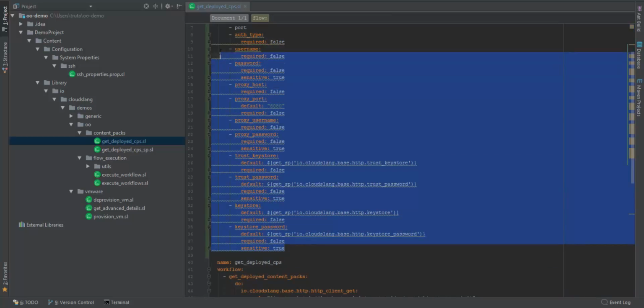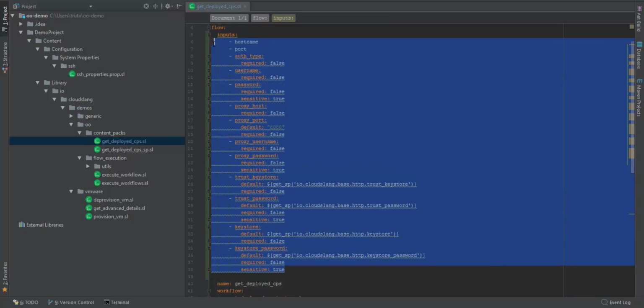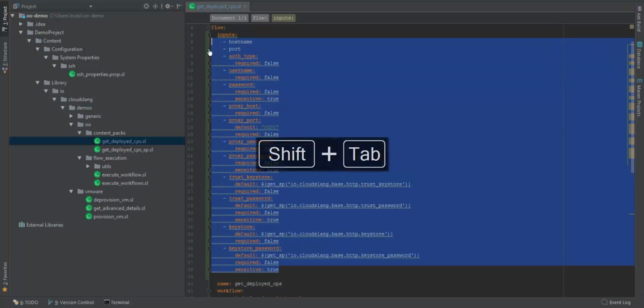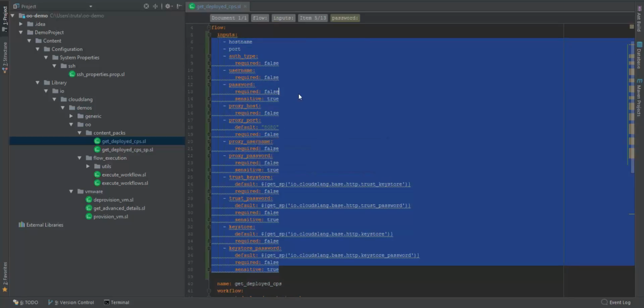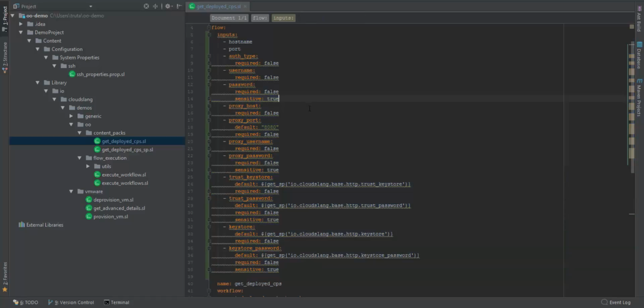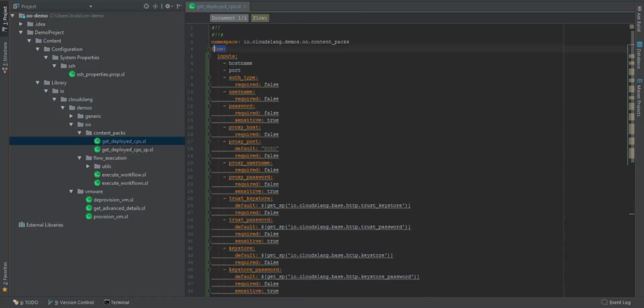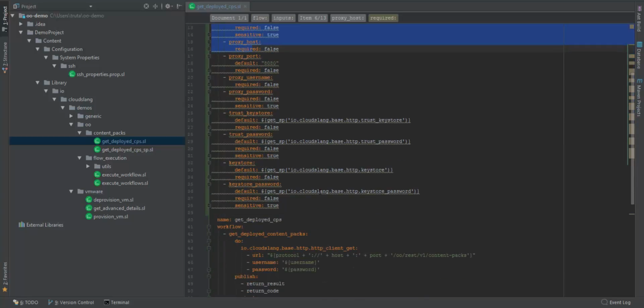Let me do this one small thing here. I'm pretty sure we are now good to go. So as you can see, I easily added a few inputs at a flow level. I defined the section inputs and then just added my stuff.